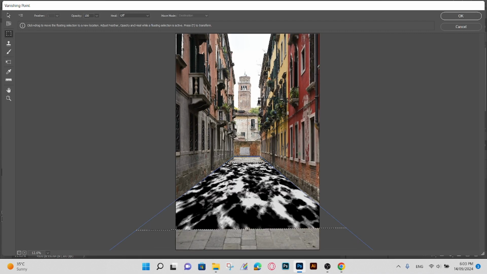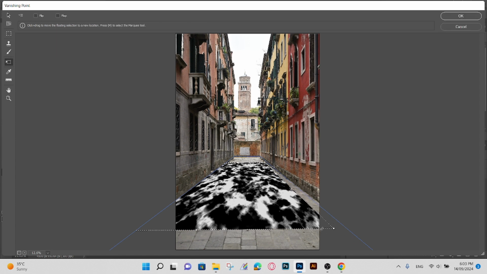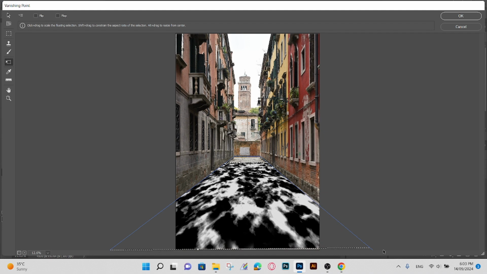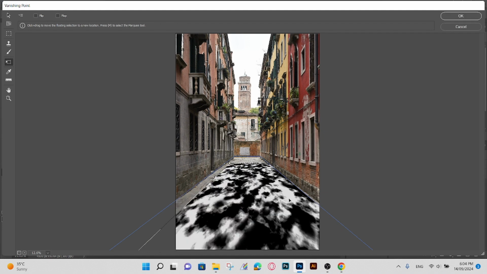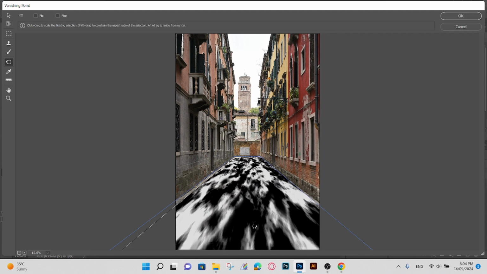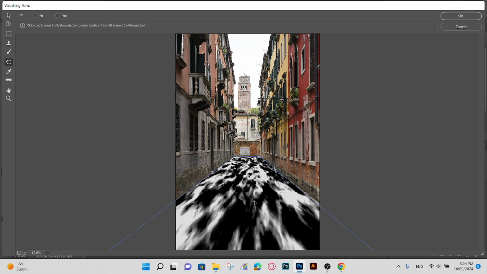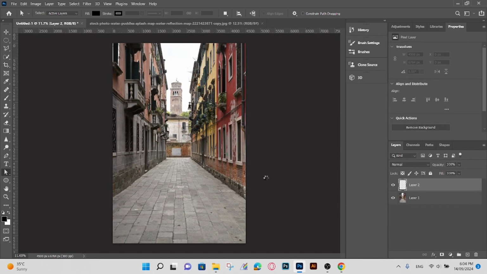Drag the puddle map into the pattern and press Ctrl or Command+T to transform it and drag it all the way to the edge of the pattern so it will fill all empty areas. After expanding and setting it out, you can now click OK.